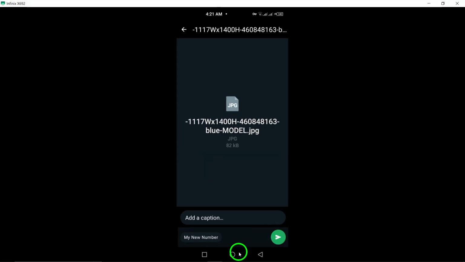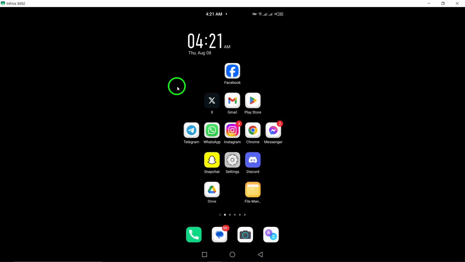By following these simple steps, you can easily send files of various types on WhatsApp. So go ahead and start sharing your important documents, memorable photos, or fun videos with your friends and family.